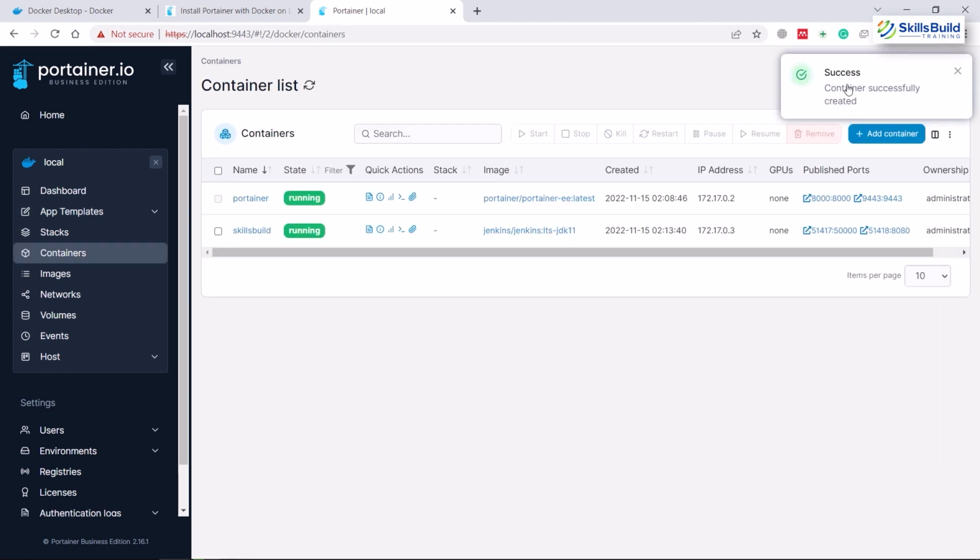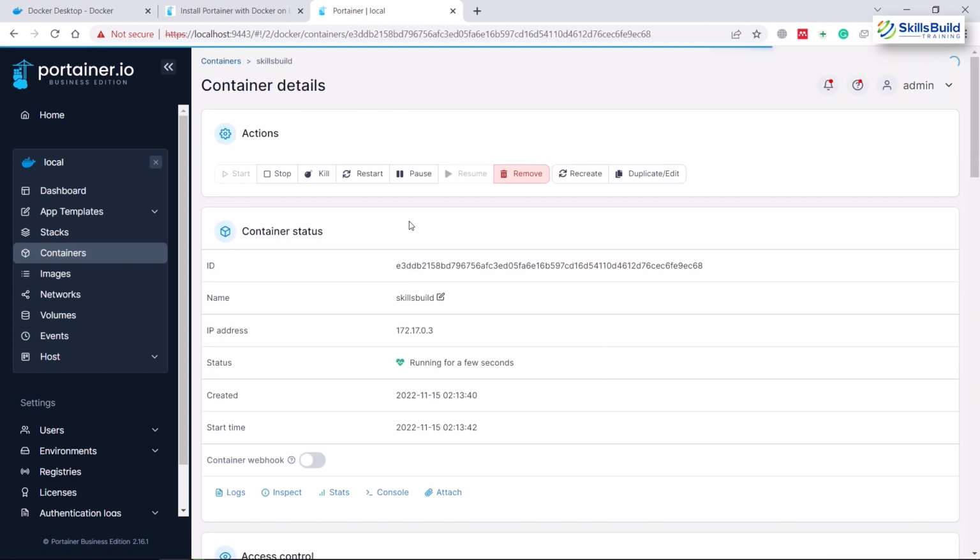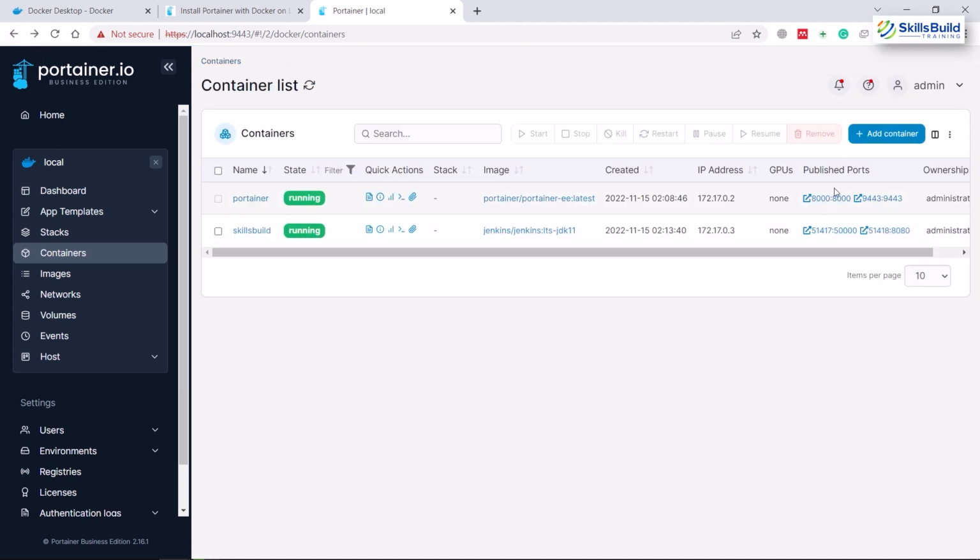And here you can see our Jenkins has been uploaded, or you can say it has been created successfully. Here it is, and here its status is running. I'll just click on it. So here I have all the information about its container. Now if I go back, here if you see, we have published ports. It means I can access my Jenkins from port 51417.